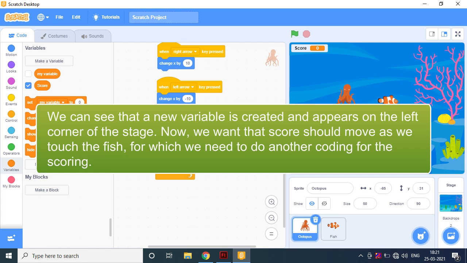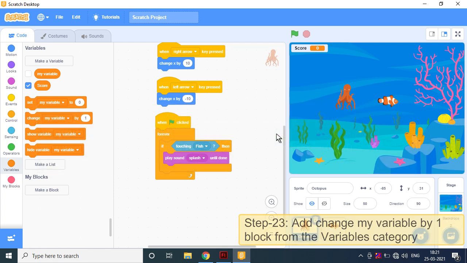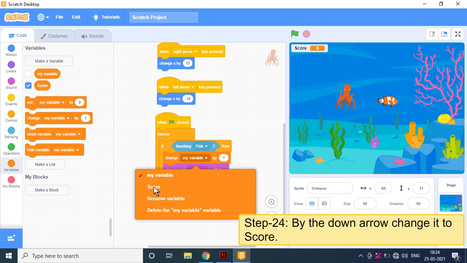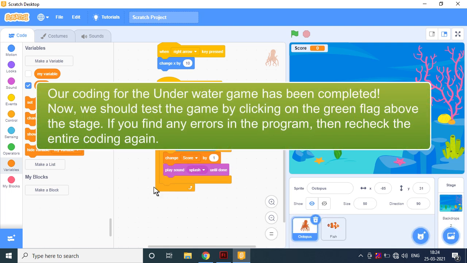We can see that a new variable is created and appears on the left corner of the stage. Now, we want the score to change as we touch the fish, for which we need to do another coding for the scoring. Step 23. Add change my variable by one block from the variables category. Step 24. By the down arrow, change it to score. Our coding for the underwater game has been completed.